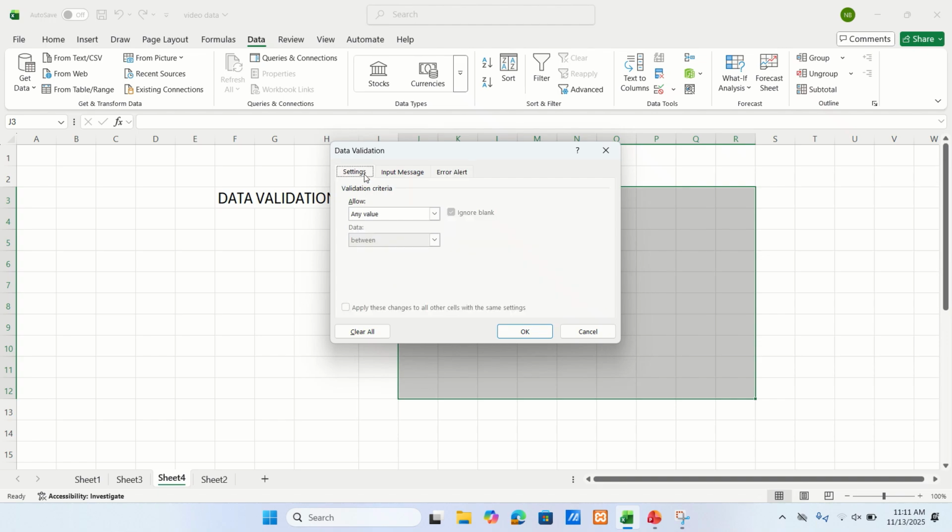From here, if you click Settings here, then under Any value, you can set which data you want. For example, I want a number. They can ask me between, for example, here I can say equal to or greater than. If they ask me greater than, for example, 45, here.